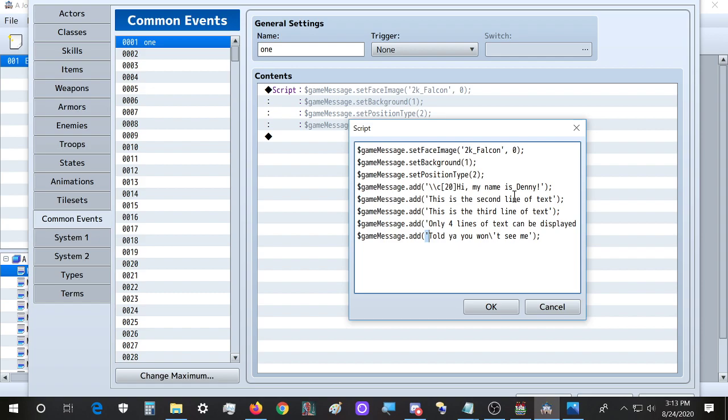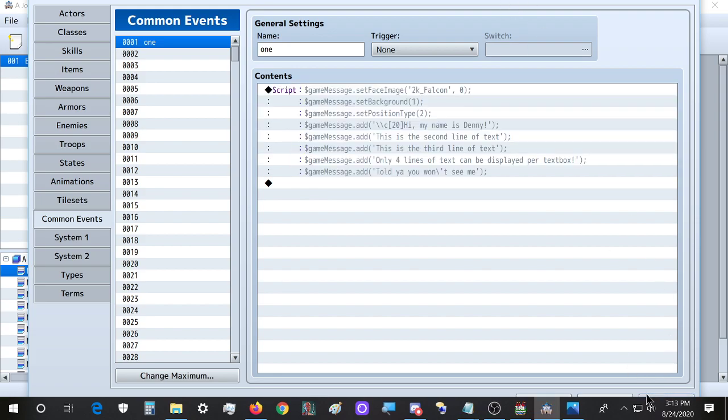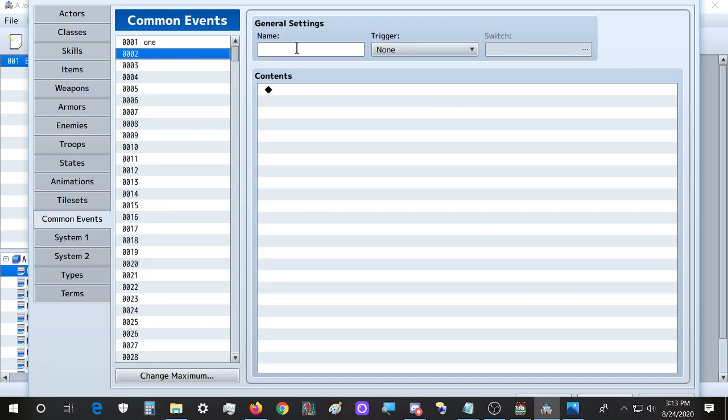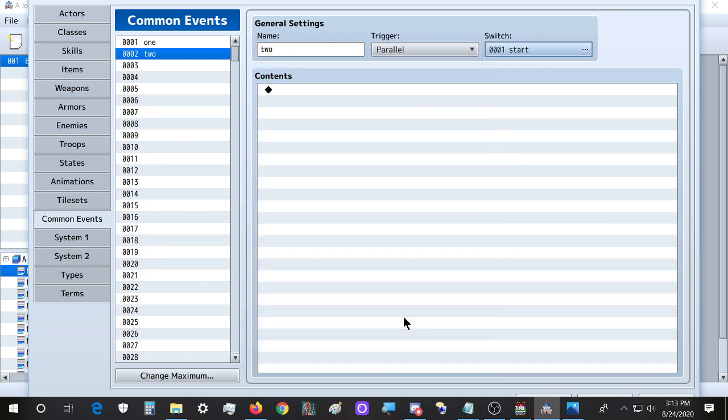So let's see. So now we have a common event that we are gonna summon through scripts at a certain time. That is why I also created it. Let's actually make 2 in here, and let's make this parallel, and we're gonna use switch start.